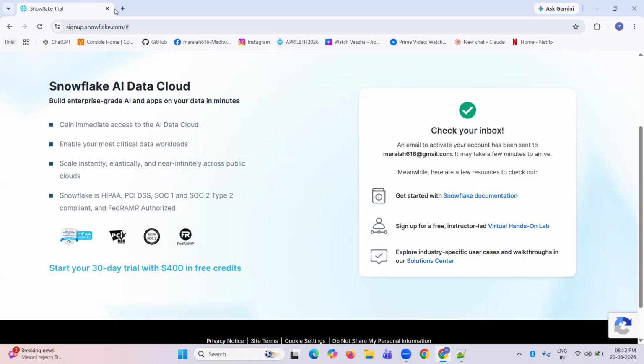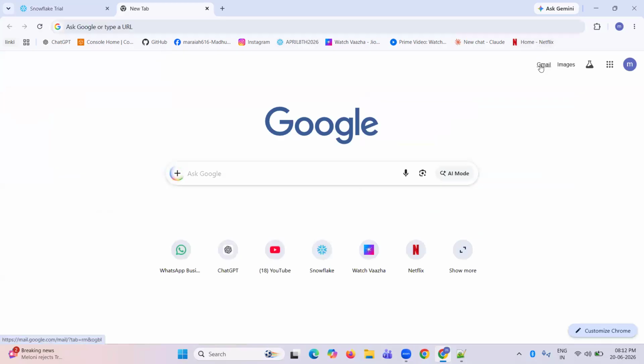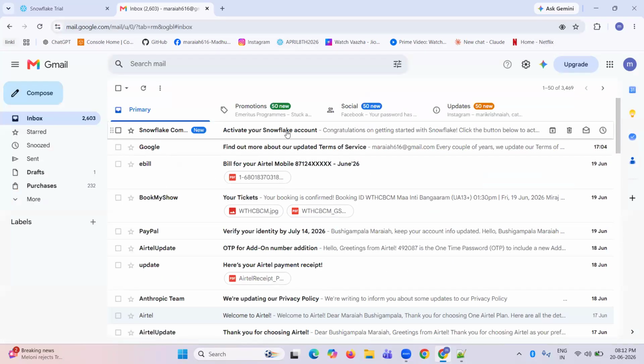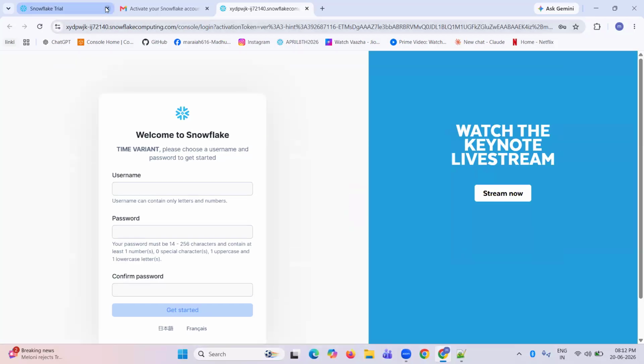Okay, and open your Gmail. So activate your Snowflake account. Click to activate. So for the username I'm giving something like time variant.